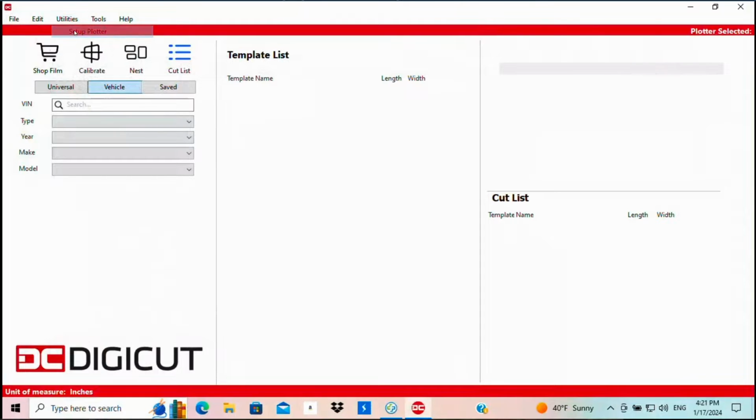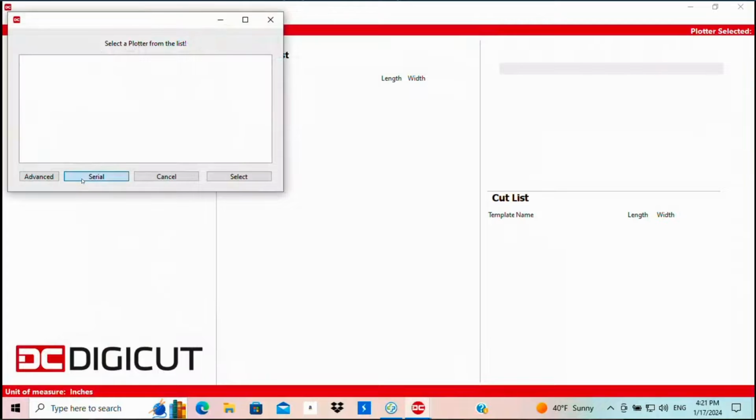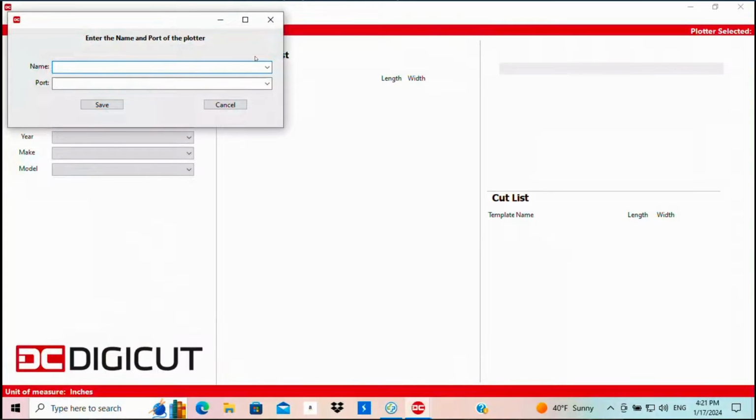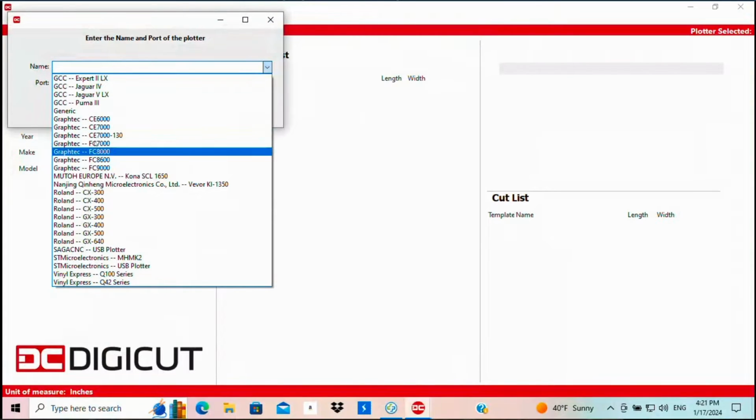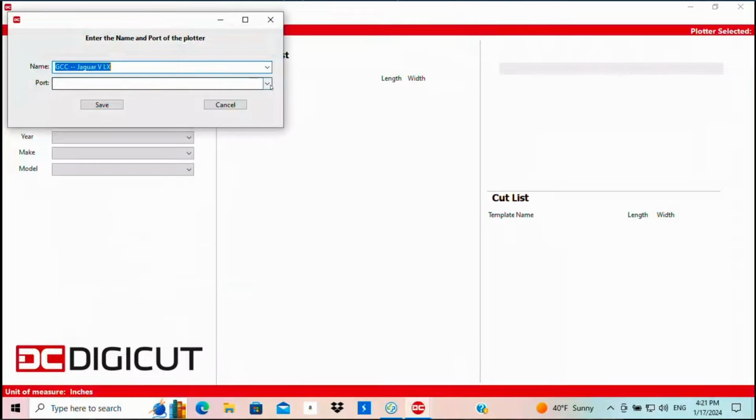In the app, select Utilities, click on Setup Plotter, then click Serial. Next, choose your cutter, then choose the port. Verify at the top right of the window that your plotter is selected.